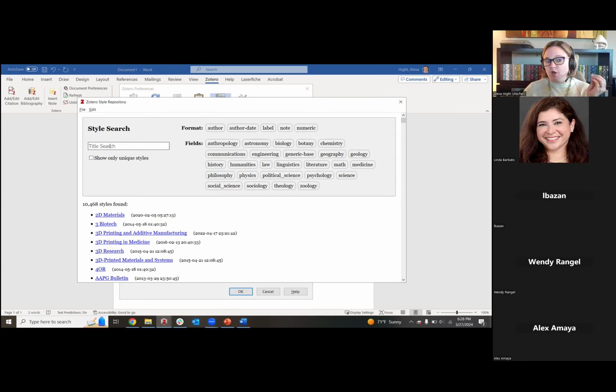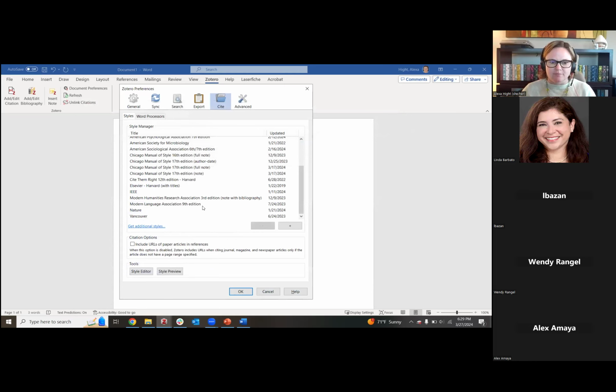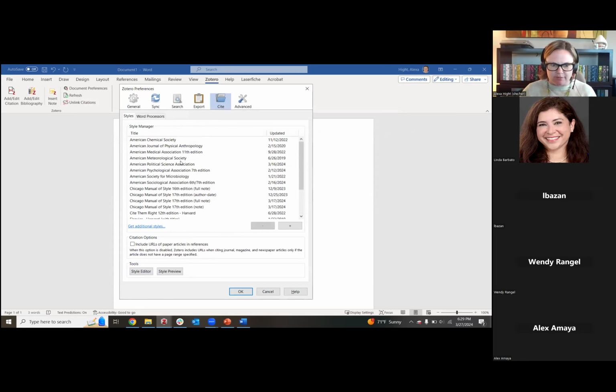You can search, so if you know the citation style you're looking for, or if you want to kind of browse by your field, you can look at what are the citation styles that are related to chemistry. We have 229. So Zotero is very beneficial, especially if you have a journal article and you have to submit it to one journal and then they kick it back and you have to submit it to another journal. This can really save you a lot of time in terms of formatting your citations for that. For demonstration purposes, I'm going to go with APA 7th edition.